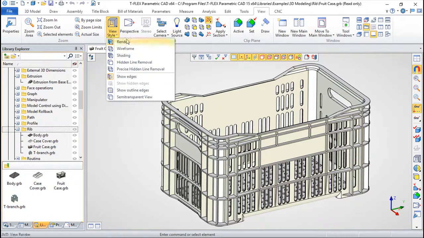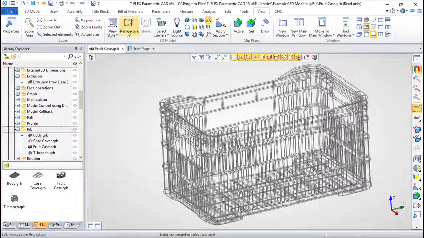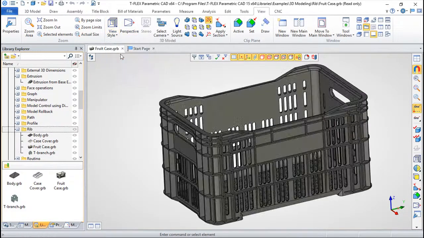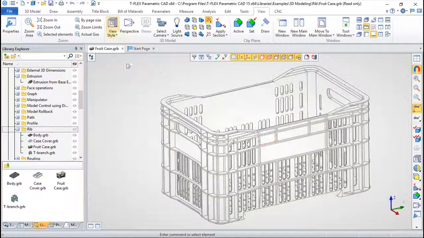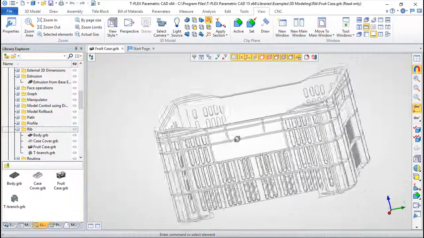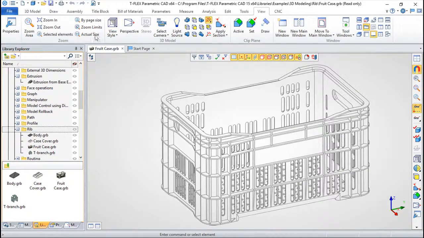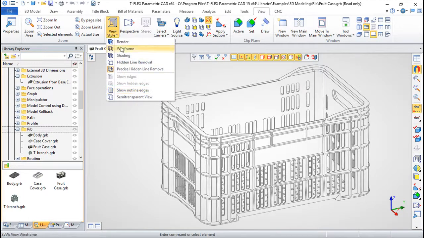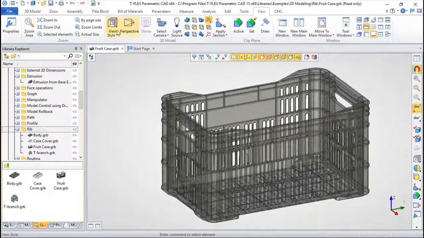In this particular case, the render, we can do it in wireframe, we can do it in shading, we can do hidden line removal, which is also interesting, and precise hidden line removal, a little better. And in terms of the shading, we can do semi-transparent mode. So we have a lot of different things which we can use.